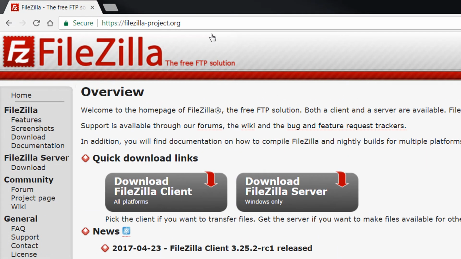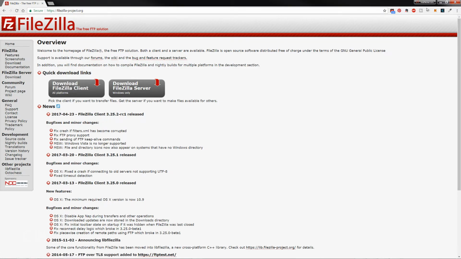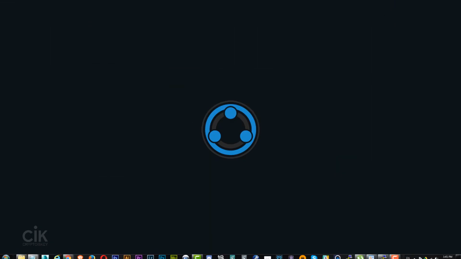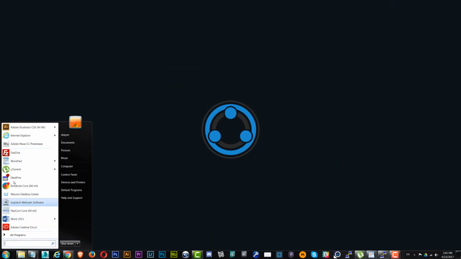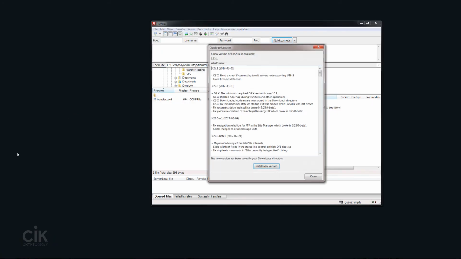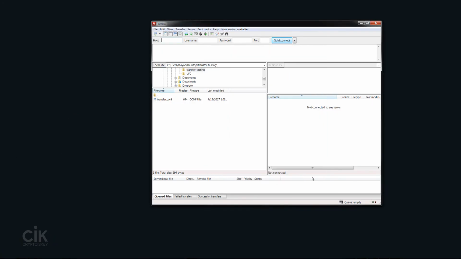Okay, so you'll need to navigate to this URL, and once you're here, you'll need to download Filezilla client. Now it's for all platforms, so download that and install it. And then once you have that installed, you should be able to find it in your menu. I have it here. Okay, so I'm going to open that up. I don't want the new version.